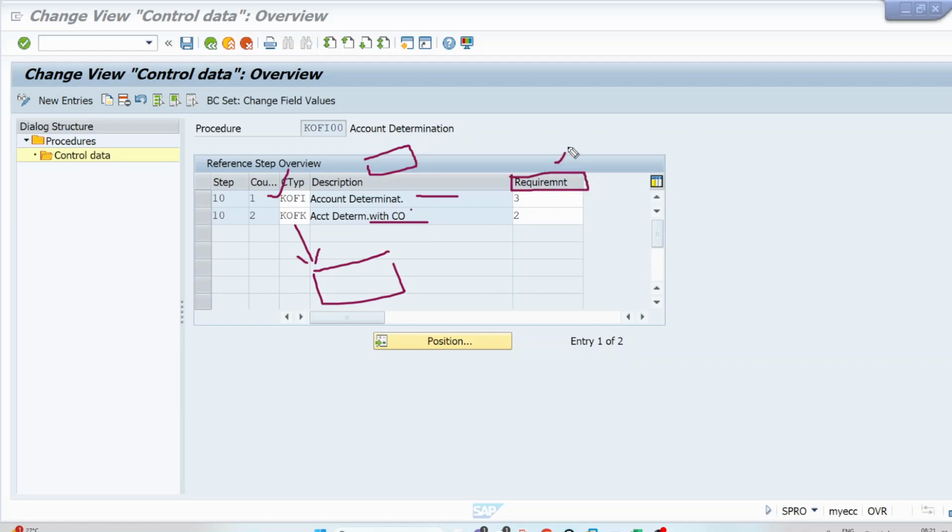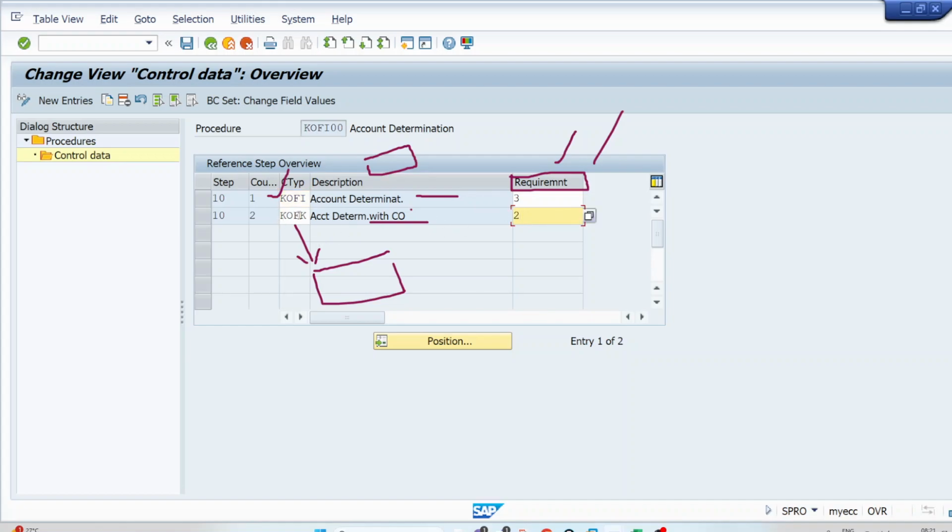Even in pricing we have requirements. So what is a requirement? Requirements are nothing but pre-filled or predefined conditions. So I have requirement 3. Unless the system meets these conditions, your KOFI will not be triggered, and unless requirement 2 is fulfilled, your KOFK will not come.